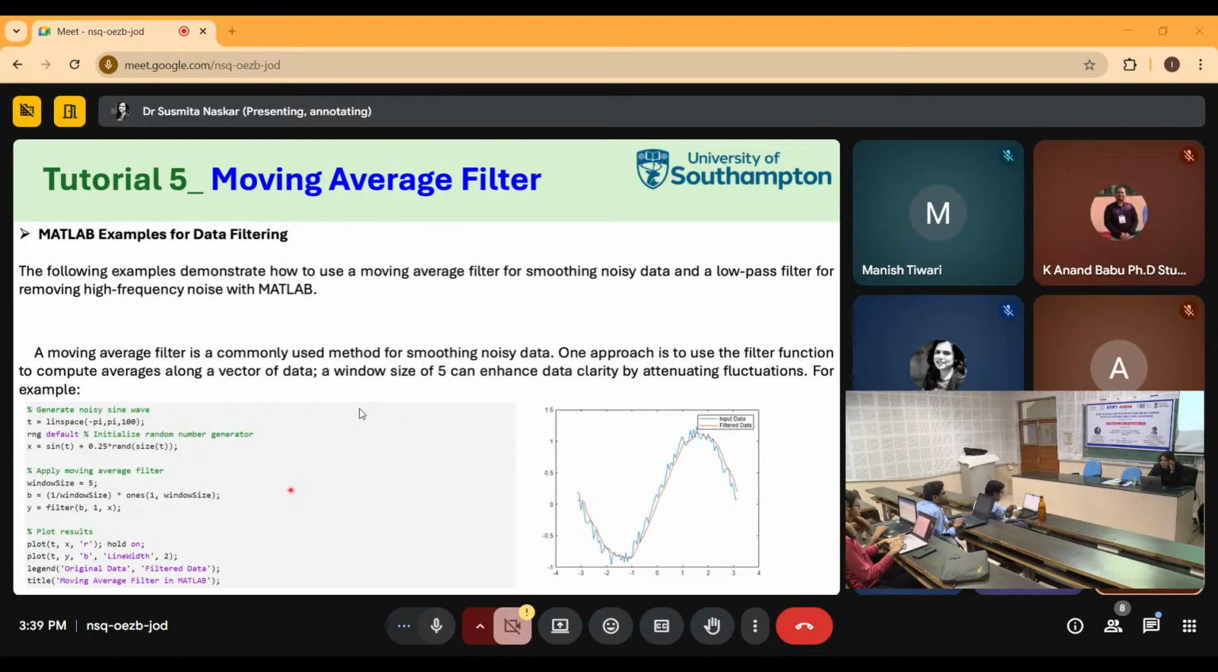So we have already learned that smoothing helps reveal underlying trends by reducing the noise, right? So now we will exactly see that. In the first phase, we first create a noisy sine wave. So now can you try to do that?